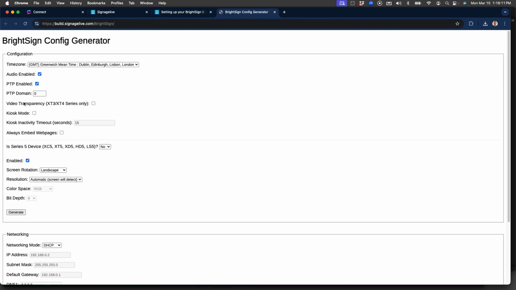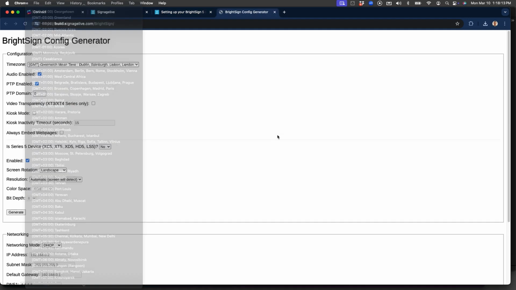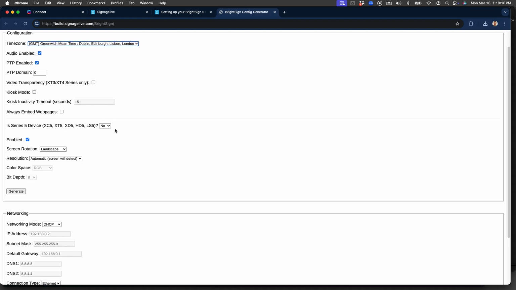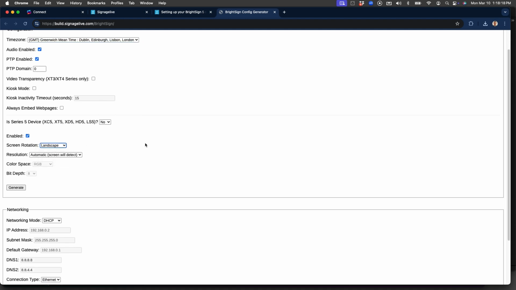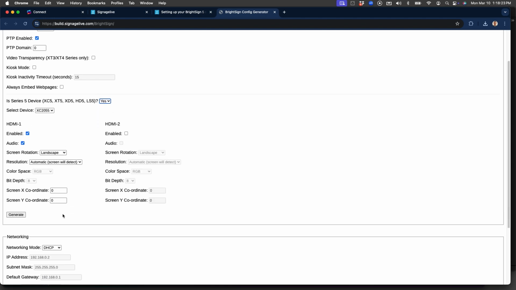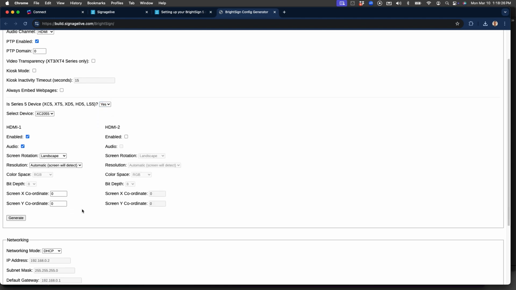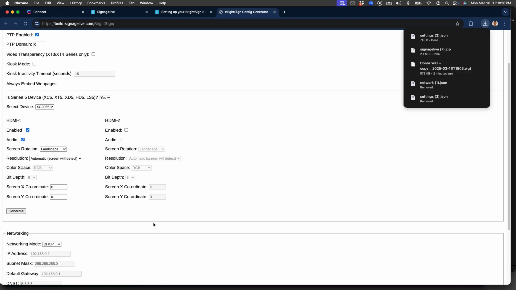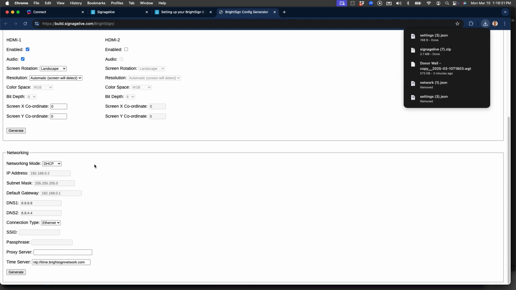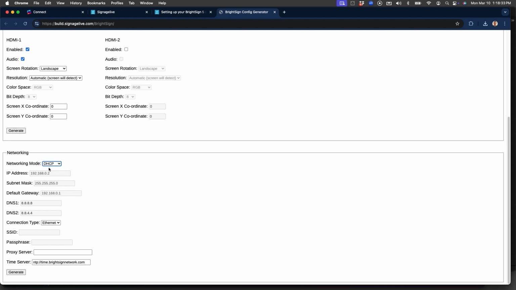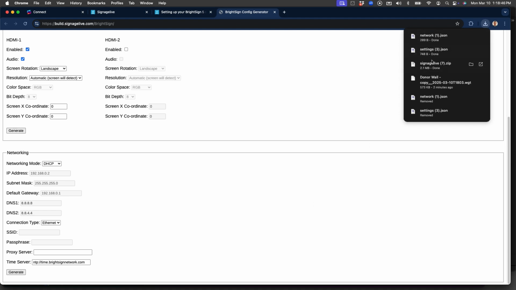And then if you go to the config generator, this is things like your time zone, whether you want audio enabled, whether it's landscape or portrait, is it a Series 5 device, and other options there. Once you have this set how you want it to look, click generate. And then network. If you have a static network instead of using our dynamic networking, you can adjust that there, including things like DNS, Wi-Fi versus Ethernet connection, and generate that as well. So that'll generate 2 files, network and settings.